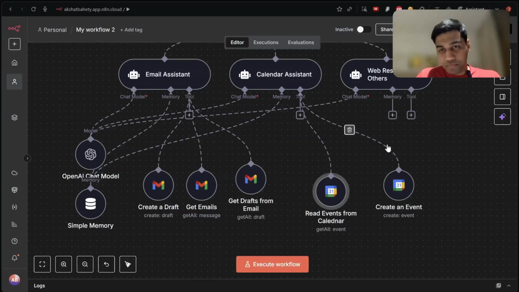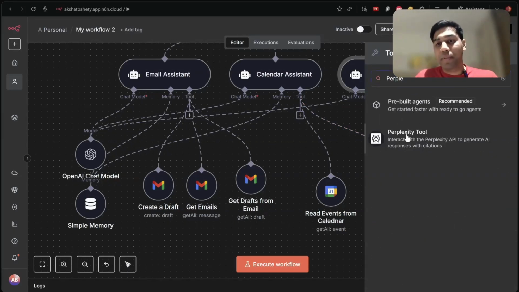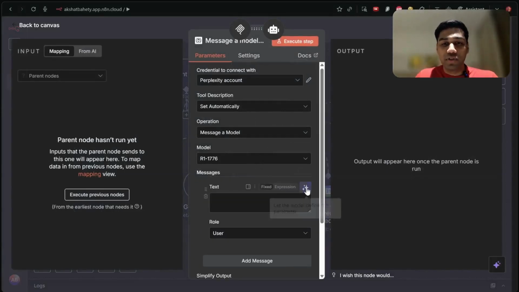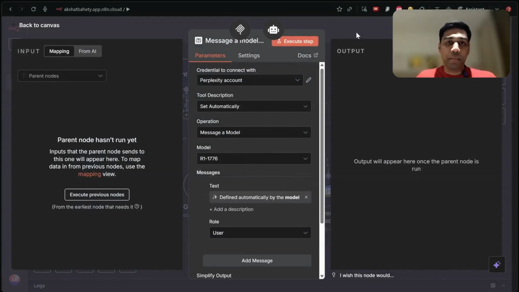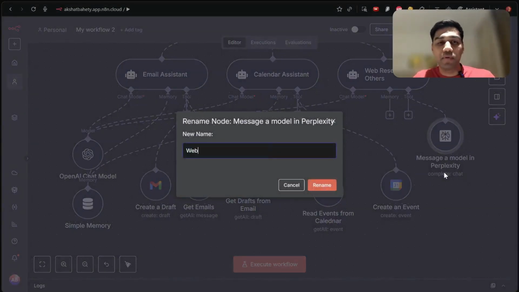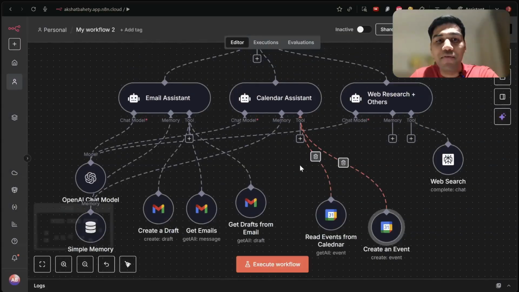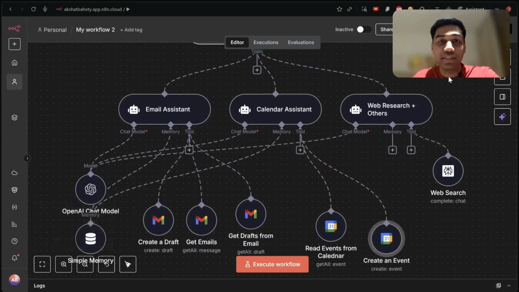And for the last one, I'm going to give it access to the perplexity tool, which is technically to research if it wants to and get me information. So instead of messenger model, I'm going to rename it to web search. We have all these things connected in one single place.